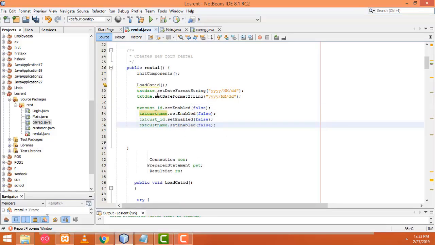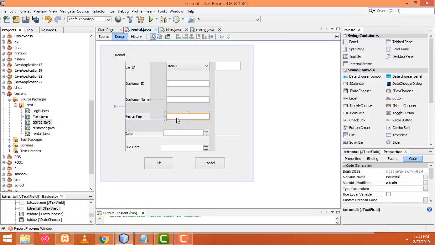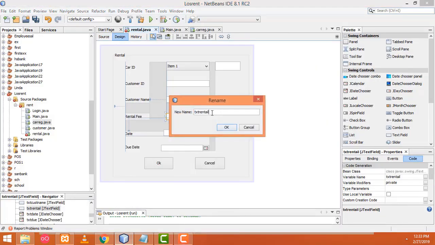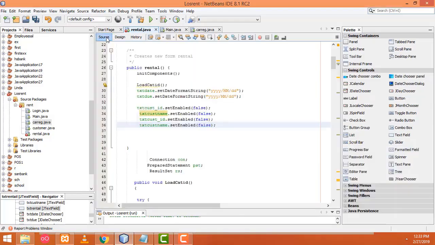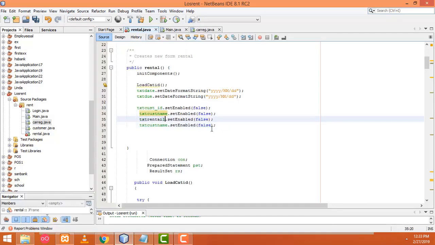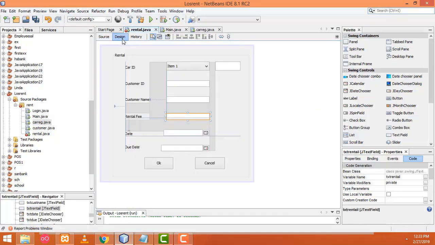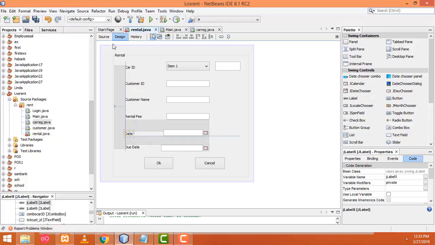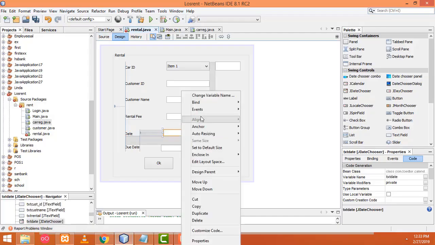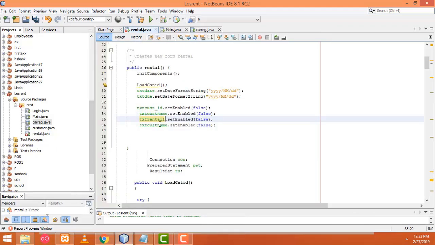After that, txt fee rental, txt rental, right. This one should be cft rental, this one should be false. Another thing is txt date, this one should also be set to false, txt date. The final one should be txt due.